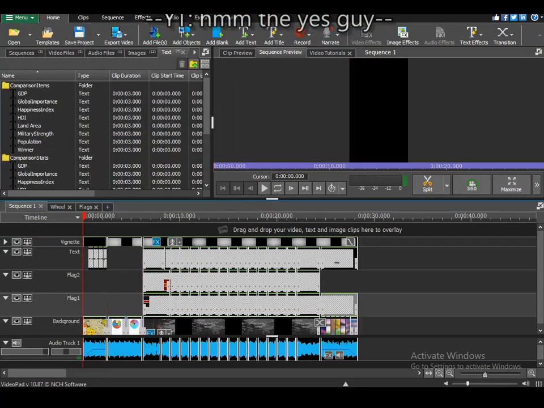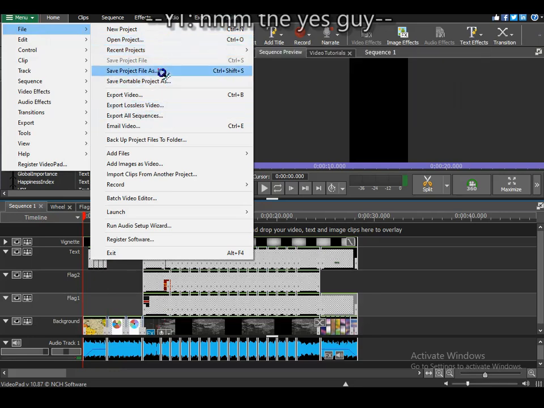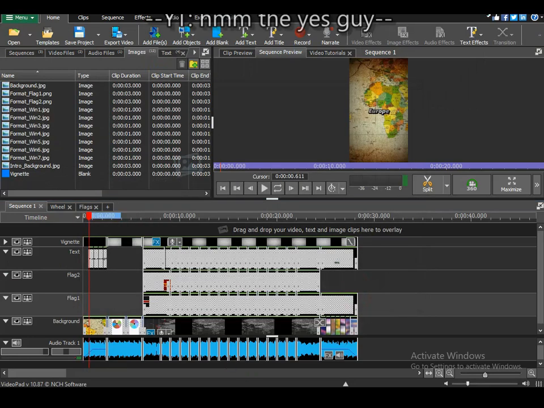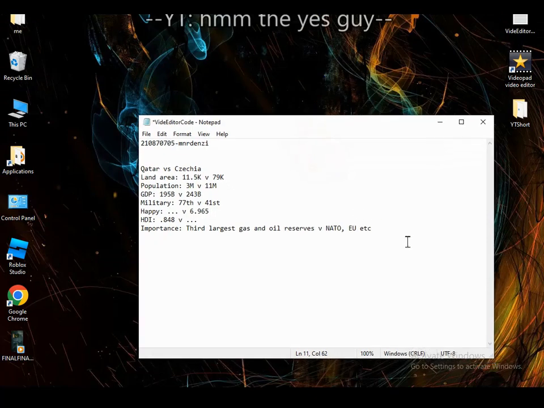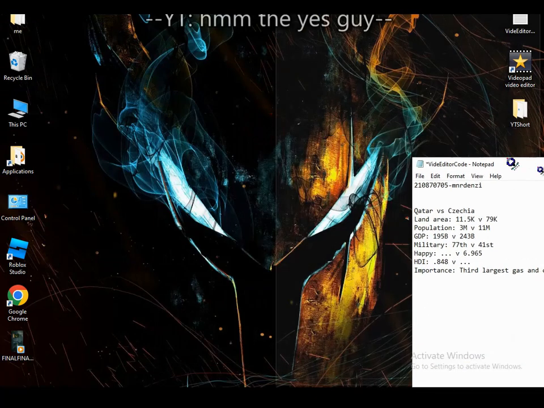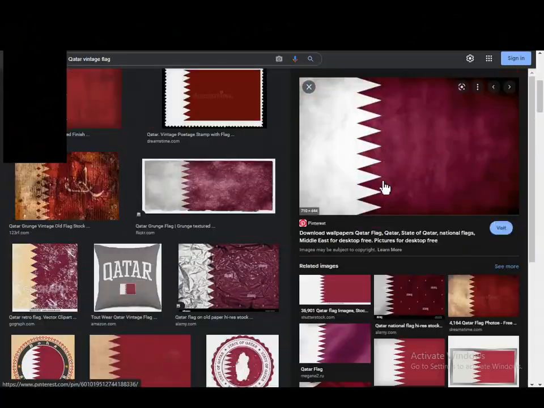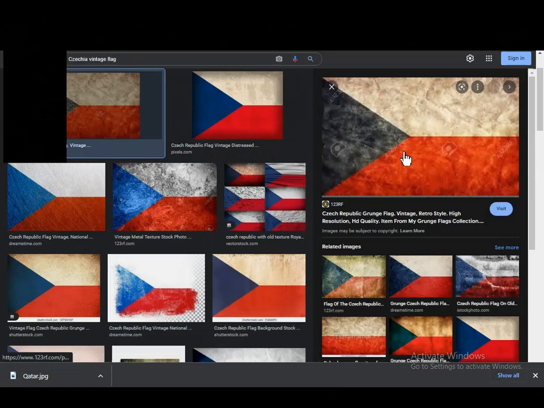When you are ready to create a new video, save the format as a different project. Make sure you have recorded your data for the countries you are comparing. Save the pictures as any names other than format.